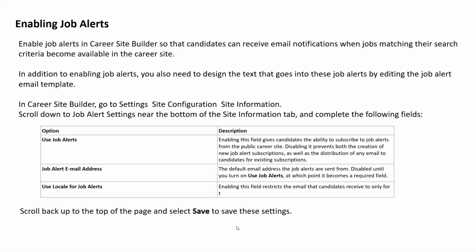Once you're done providing the relevant site information, the system will allow you to save the settings and move on to the next step, when you want to enable the job alerts. As a first step, under use job alerts, you can mention the condition for when you want to trigger it, then from which email address it needs to be triggered, and then the languages. Those are the three main areas available under the job alert section.